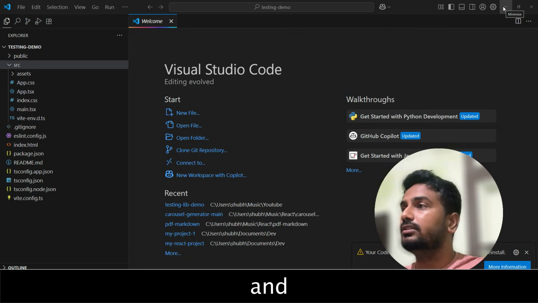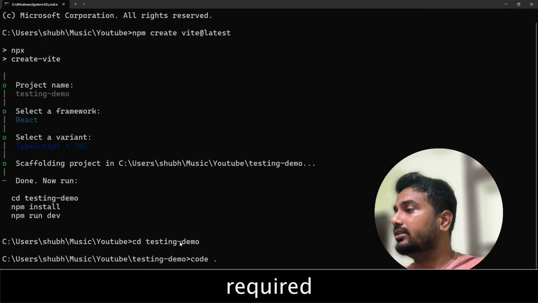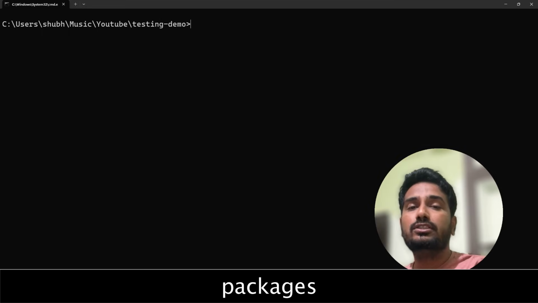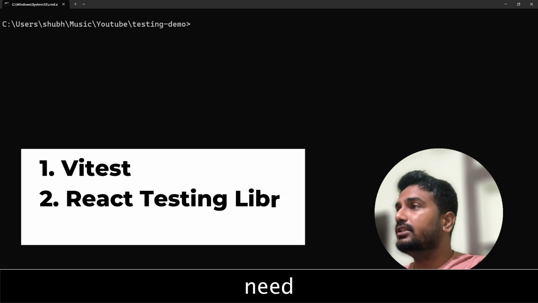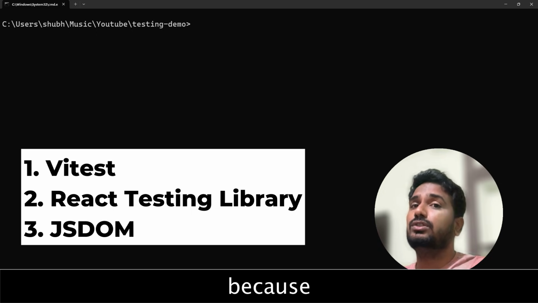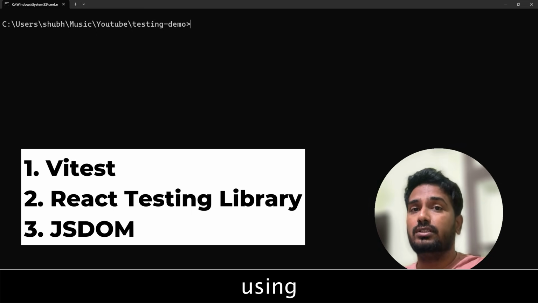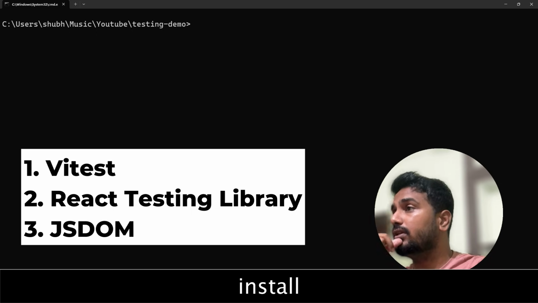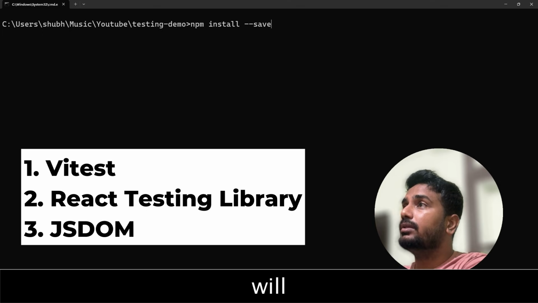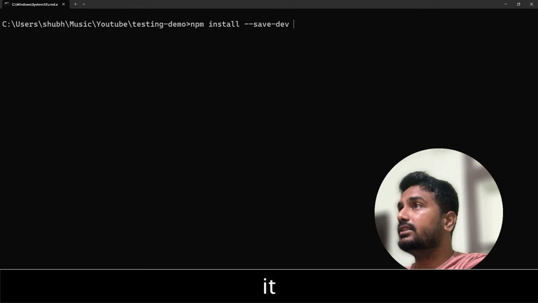So let's go ahead and install all the packages that are required for the React testing library. So let me clear the terminal. And what packages do we need for this? So as I said, we need Vitest, we need React testing library, and also we'll need JS DOM because we need to create the virtual DOM using the JS DOM. So let's install Vitest first. So the command is npm install, and this will be a dev dependency. So let's call it save dev Vitest. Okay, so this will install Vitest in our project folder. So let's wait for it to install.